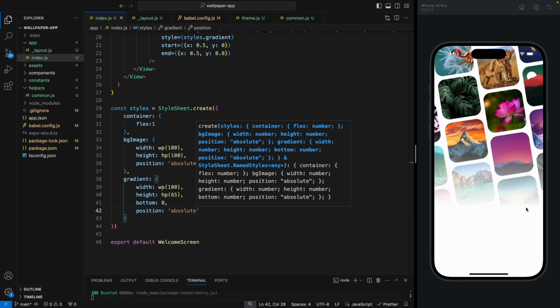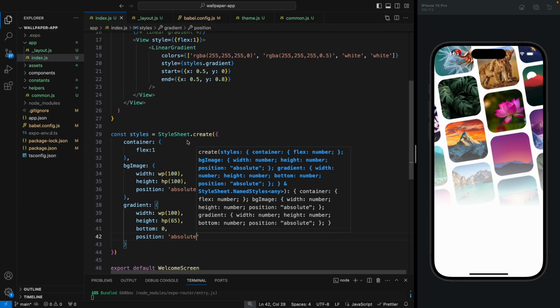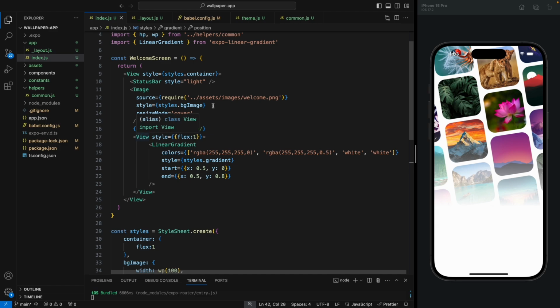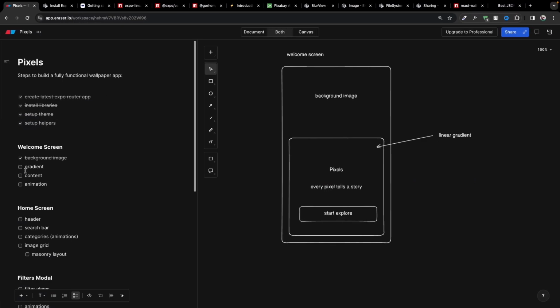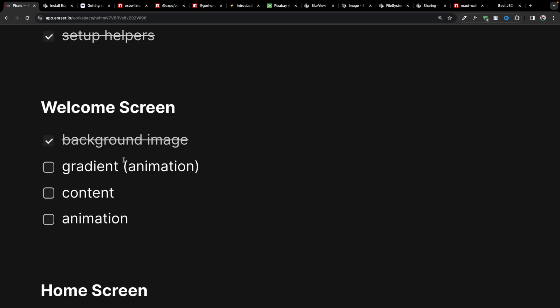So now we have a gradient at the bottom and it's looking good. So the gradient part is done. Now the reason why I added this view on top is because I'm gonna animate this gradient so that it fades in from the bottom. So let's mark it as done. Actually, let's add the animations now, and we will update this tab as animations in this tab as well. So let's add animations now, and then we'll mark this as done.